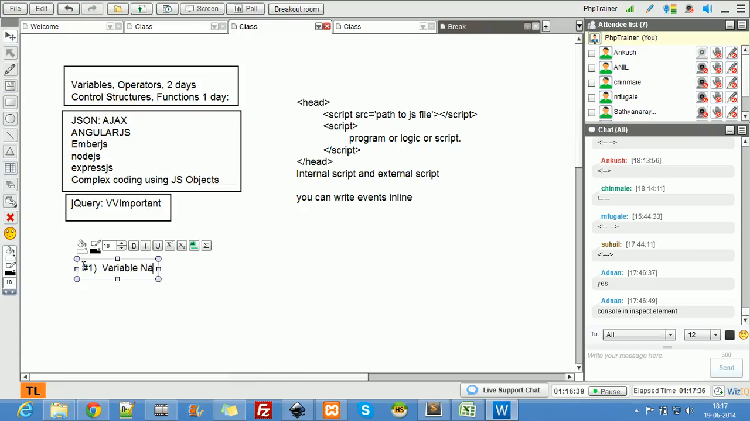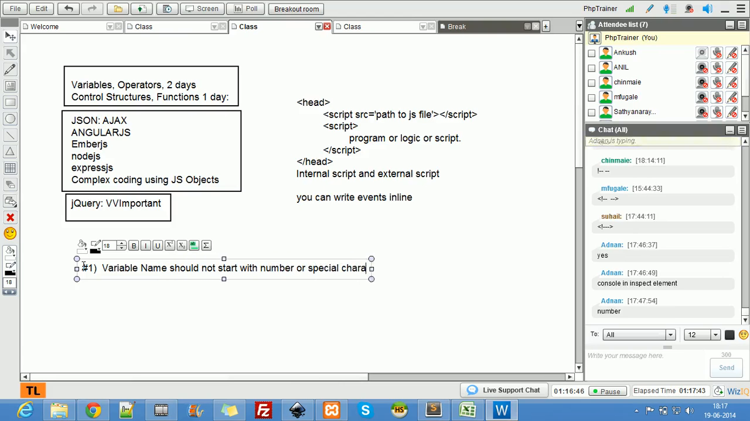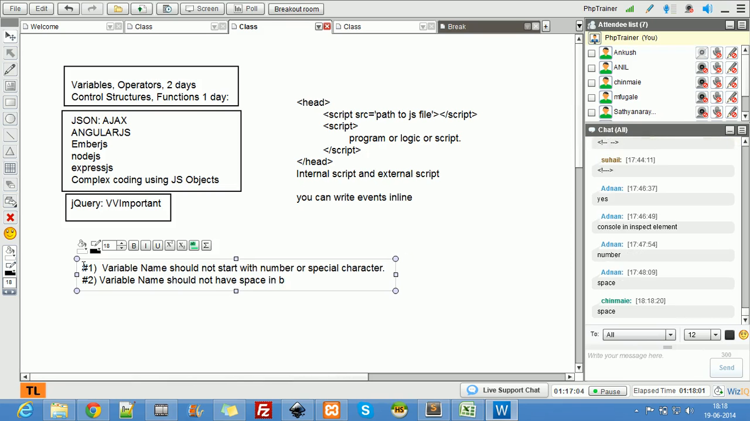Anybody know that? Variable name should not start with a number or special character. Number 2, variable name should not have space in between. Okay, you can name with a special character, that's underscore, that's a different scenario. I'll tell you, double underscore.